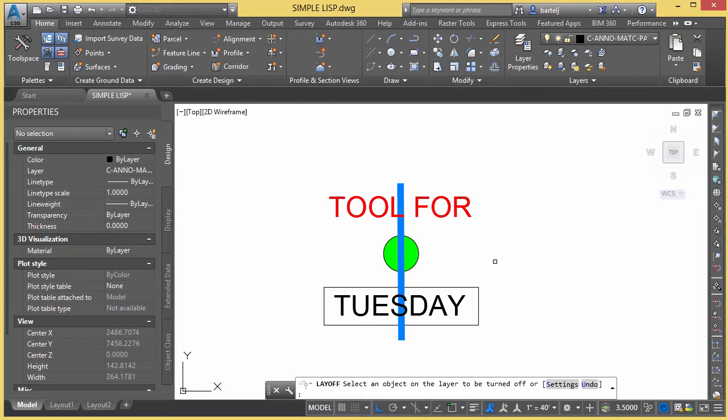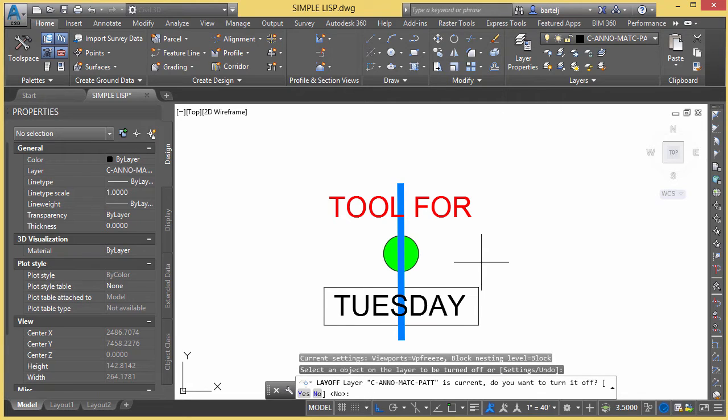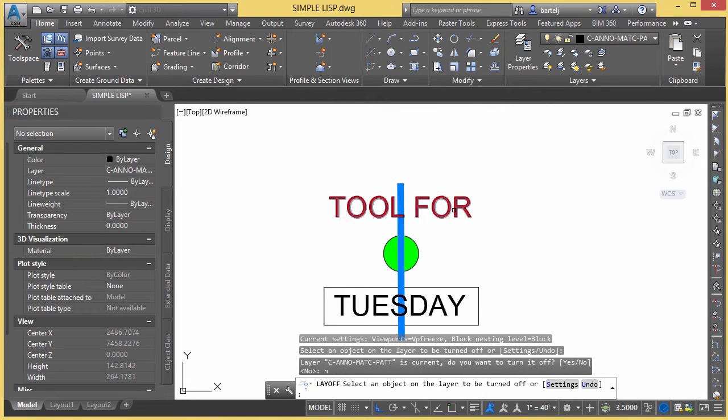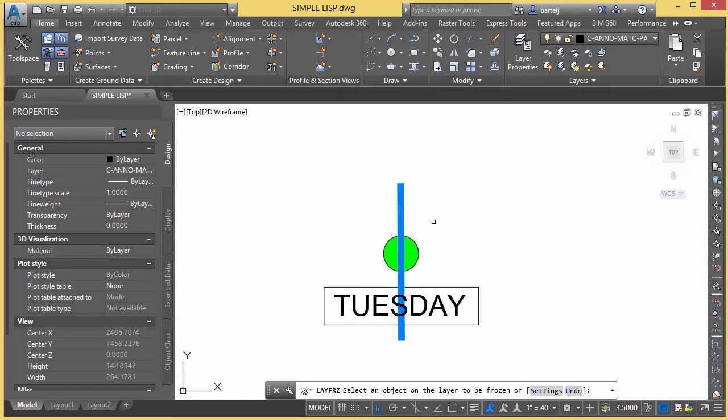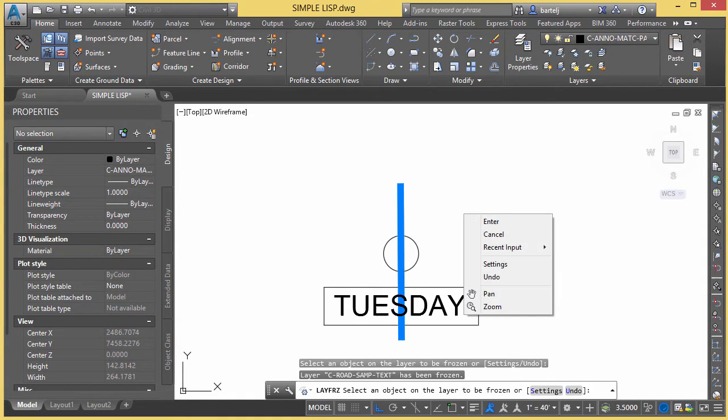So some things may be off, some things may be frozen. I might even have some things isolated. So let's turn some layers off here. Of course, I picked the one that is the current layer, so we'll say no for that one. Let's turn this guy off. Let's freeze this guy. And let's do one other thing.